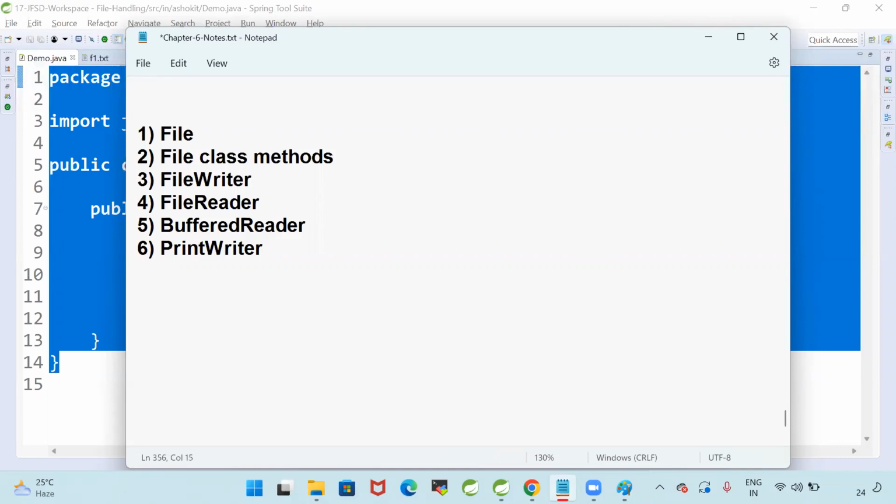Okay, File is used to represent a Java file. File has several methods: create a file, create a directory, list the files, delete the file, is it a file or not, is it a directory or not. Like that, there are several methods available. The FileWriter class is used to write the data to the file character by character.